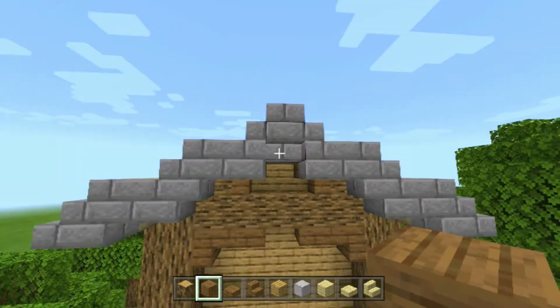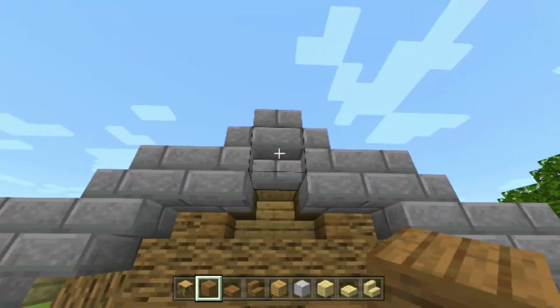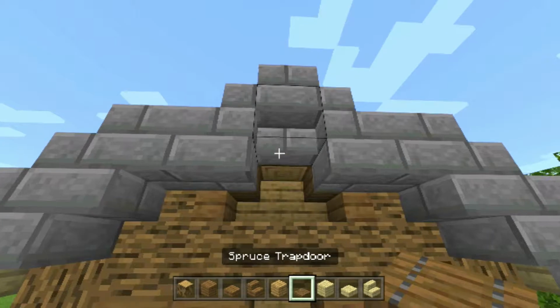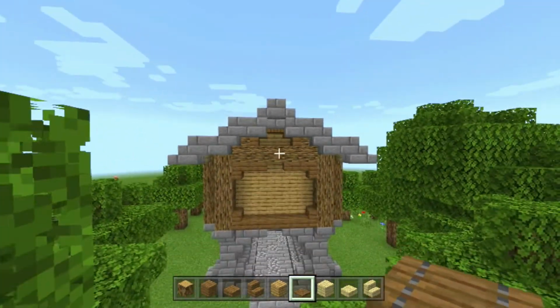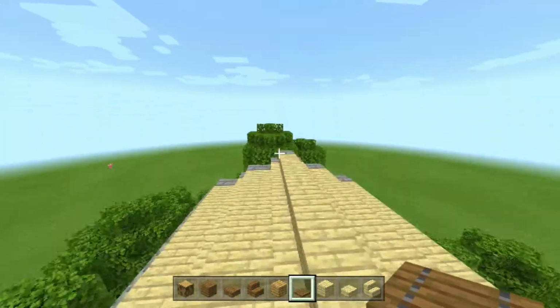just a trap door right there. Let's get a trap door. Okay, there we go. Since we got that trap door, we got that little area right there, which we can do something with later.